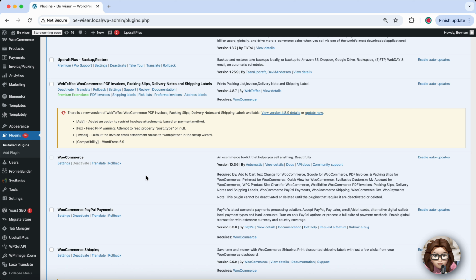Keep in mind that some data like orders and settings may remain in your database. So use extra tools if you need a full cleanup. And that's it. WooCommerce is gone, keeping your WordPress site clean and streamlined.